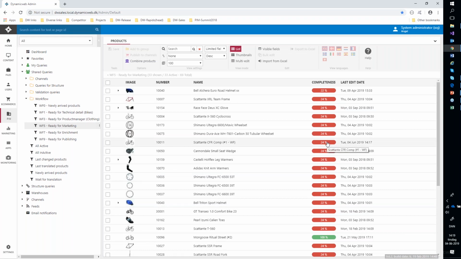So now I could just begin and start working on them and get them enriched, or maybe send them out. I will come to that a little bit later on. But as you can see, these workflows can be very useful for seeing where the products are and what they are waiting for. Are we waiting for graphics, product images, or whatever from photographers? Or where are the products in the enrichment process?